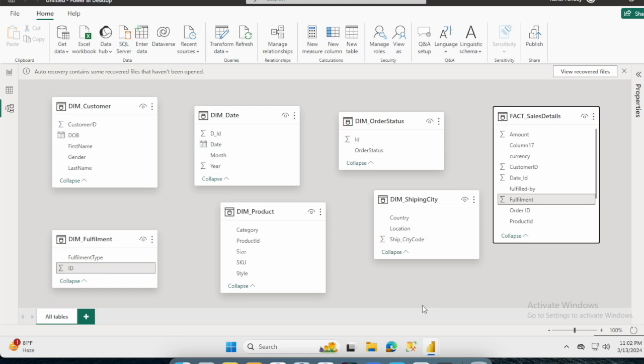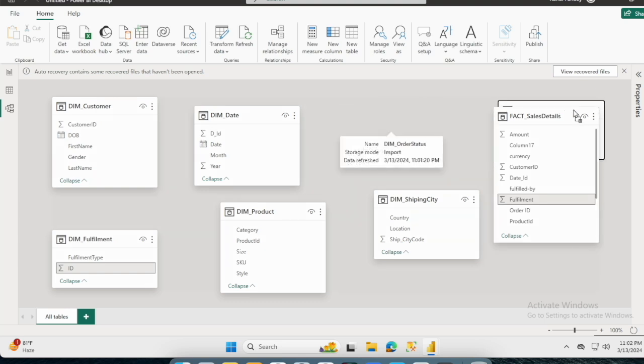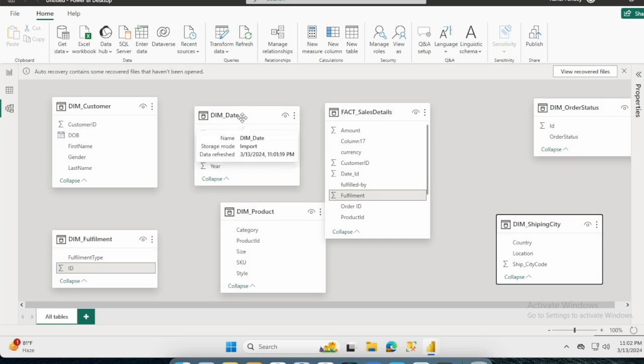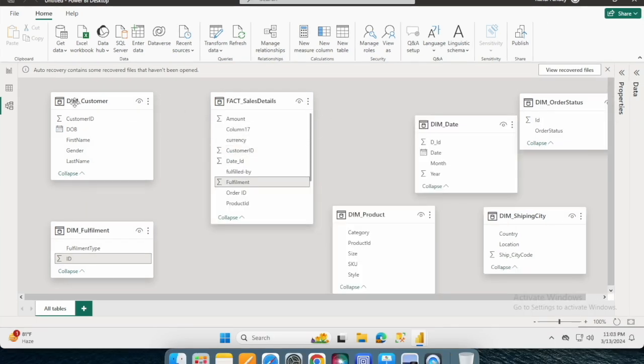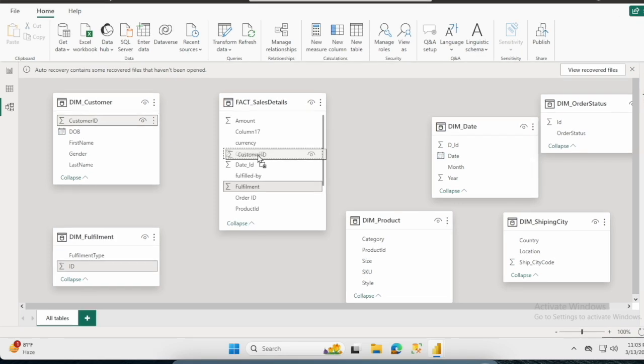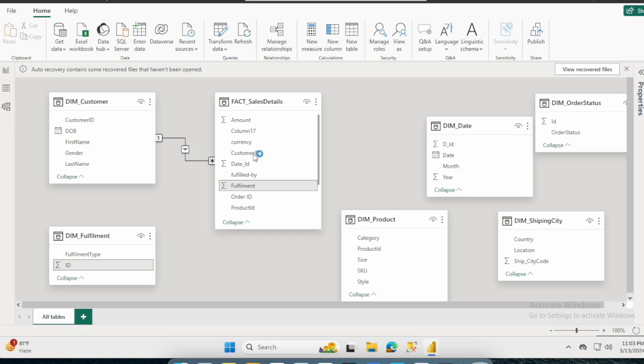How to create the relationship between two tables. Okay, so we have the fact table. Let's drag it to the center so it will be easy to understand. We have the customer ID and the dim customer table. To establish a relationship we just have to drag and drop the primary key onto the same column that we are going to use as a foreign key. So now we have created one relationship between fact sales details and dim customer with the help of customer ID, because customer ID is there in both tables.